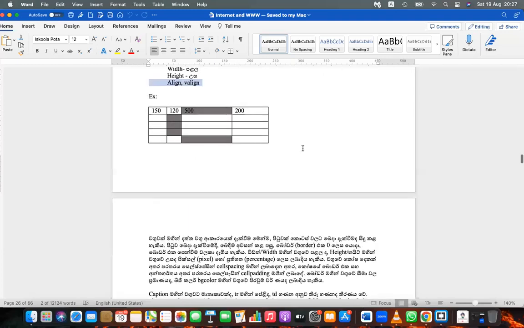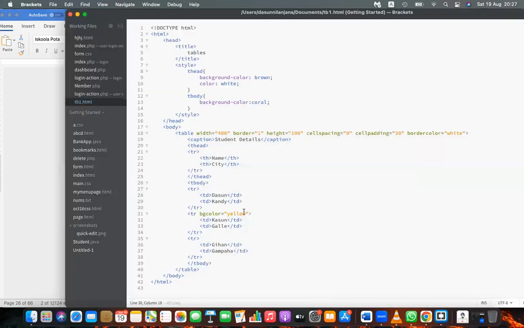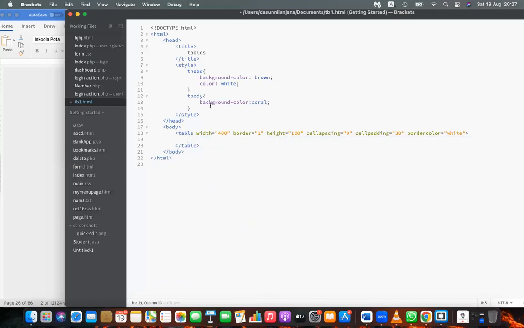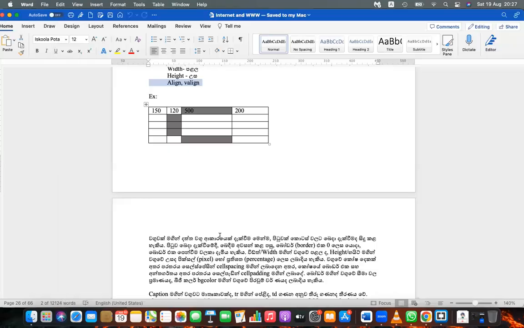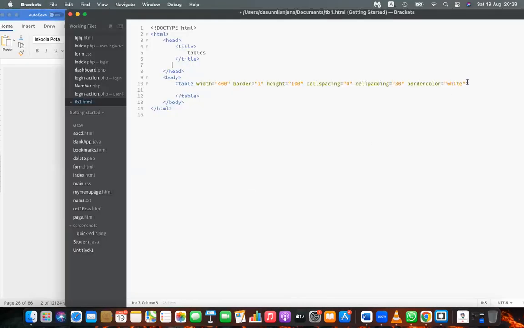Okay, last one, then you can see here 150 or 120, 500, 200. So these are some numbers. Let me include that. All together, I'm going to erase everything here and here. I don't need any style for the moment. And here cell spacing also, let's erase. And I'll keep the border one as it is, nothing else, only the border one.